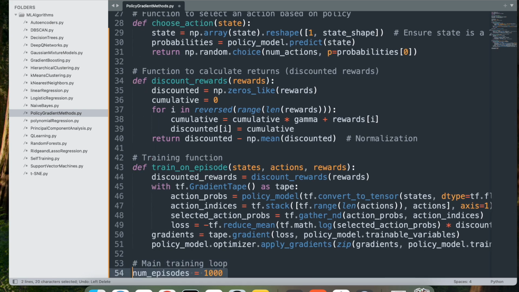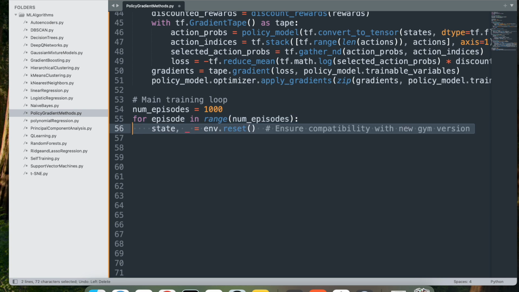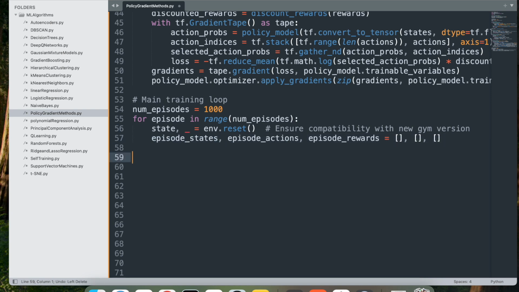I'm going to set the number of episodes as last time to 1000, and for each episode in these episodes, I'm going to say state equal state comma underscore equal environment.reset. What this does is reset the environment to start a new episode and handles compatibility with the new gym version where reset returns a tuple. And then episode states, episode actions, episode rewards, everything is set to empty. This initializes lists to store states, actions, and rewards for each episode.